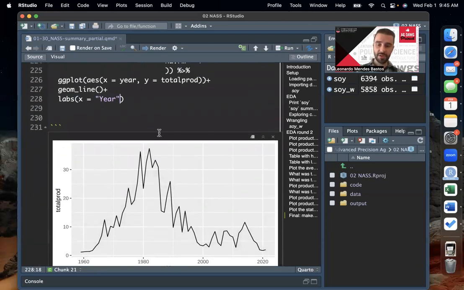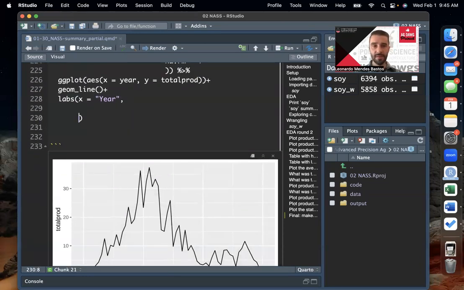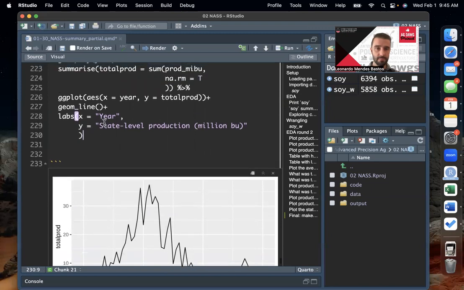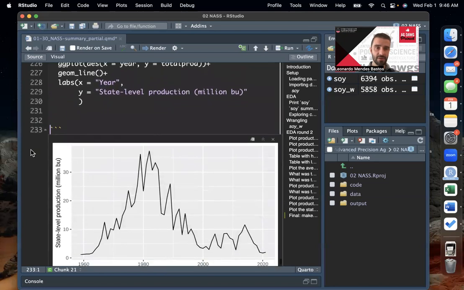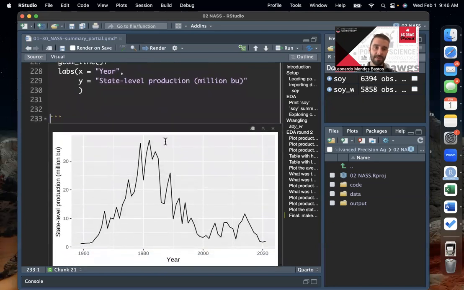Come back to the labs function, add a comma. You can hit return just to break the code. And let's rename that y-axis. So we say y equals, open and close quotation marks, and let's call it state level production. And then you can open and close parentheses here and just say million bushels. Okay, if we run it, this is the output that we get. So it is looking nicer.